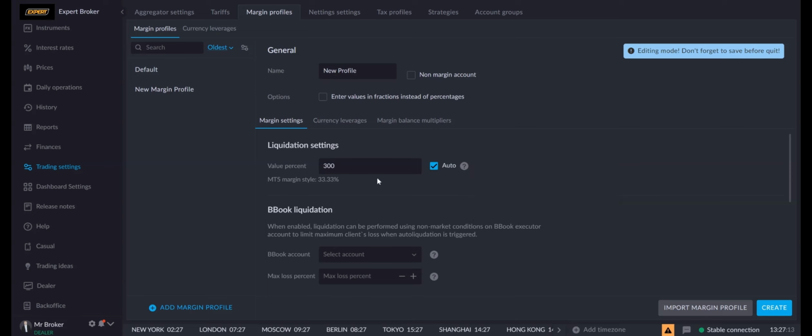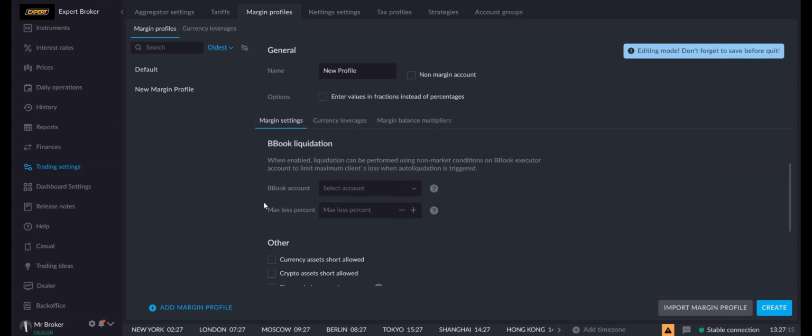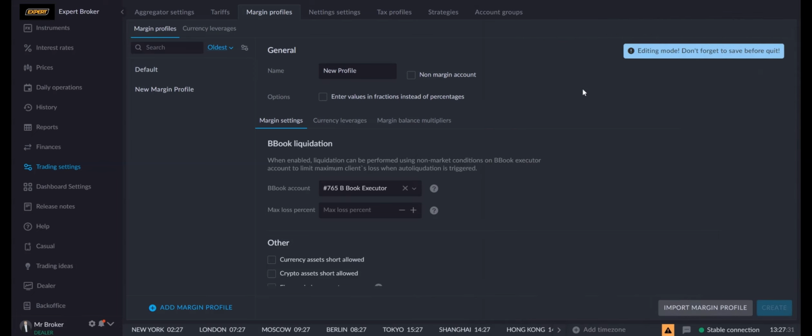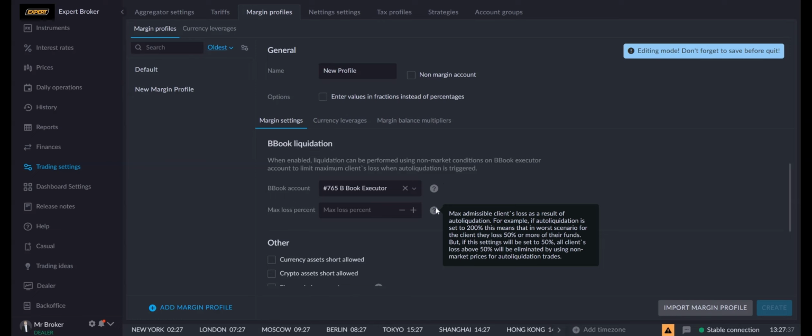After enabling auto liquidation, we see that the B-Book liquidation field appears. When enabled, liquidation can be performed using non-market conditions on a B-Book executor account to limit the maximum client's loss when auto liquidation is triggered. Let's add a B-Book executor account which will act as a second side for auto liquidation trades if loss exceeds the max loss percent setting. Max admissible client's loss as a result of auto liquidation.